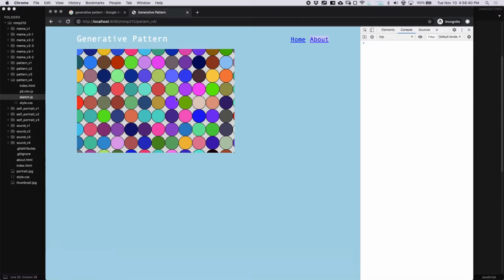So we can also do some variation to the color. Right now we're just using a lot of different colors. It's completely random. But by adding some constraints, we can set colors to different values. So we can create more of a pattern that has a little bit more sense behind it.